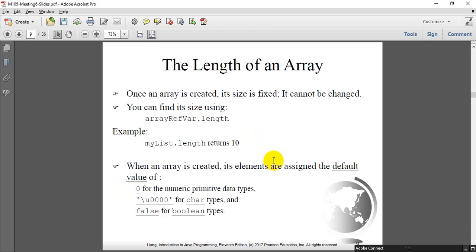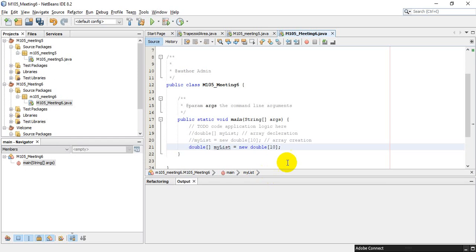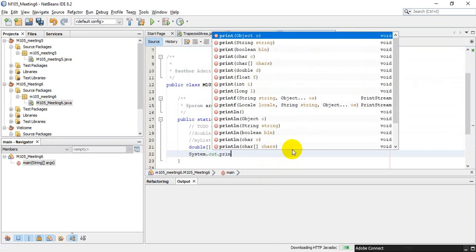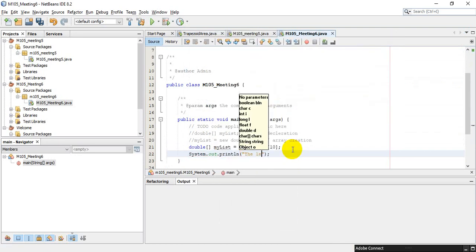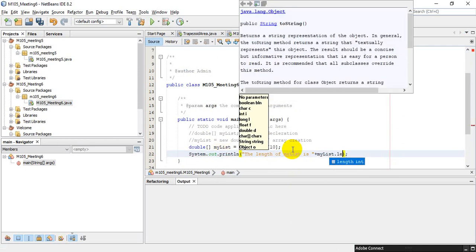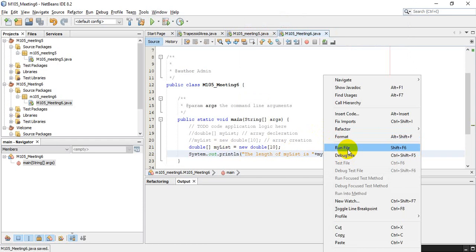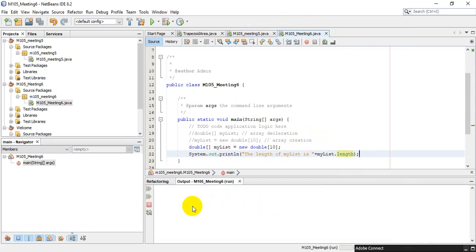Now the length of the array. The length of the array is the number of elements in the array. So if you want to know the length of myList, we use the length attribute of the array. System.out.println, the length of myList is plus myList dot length. Length is a variable here, so you can see that the length is 10.